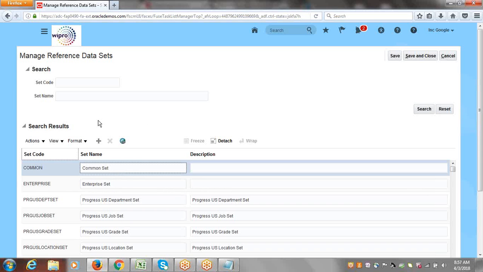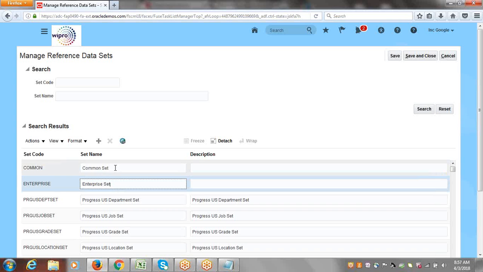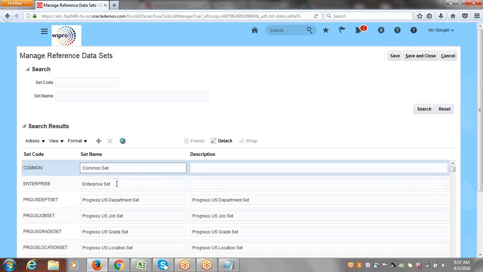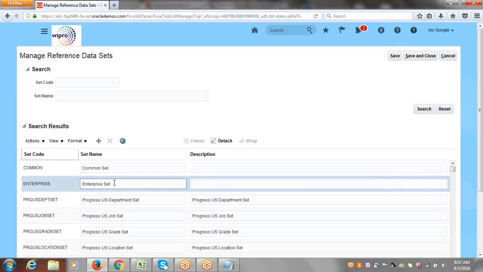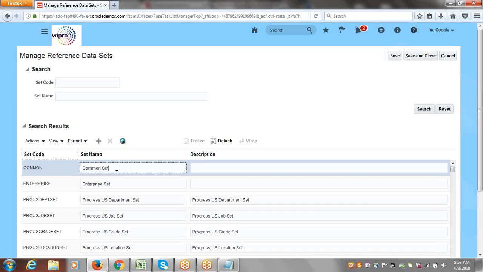Once we complete this concept, you'll get a complete understanding of what we should know when we work on the system with respect to reference data sets. But the point here is only two you can see which are default, predefined: Common and Enterprise. Common is the one we normally use for all purposes. If you are not creating any reference data set, in that case use Common. Wherever a reference data set is required, use Common. That means you are not going to segregate the data.